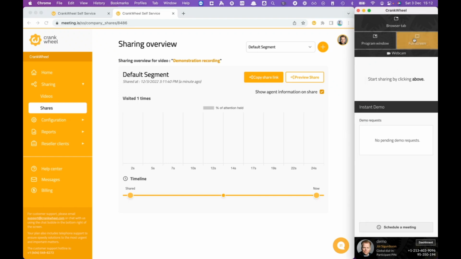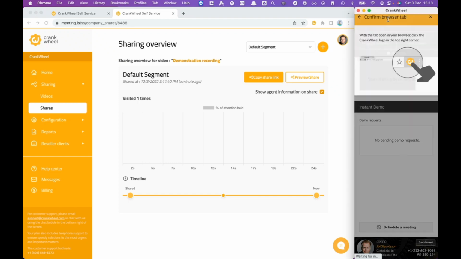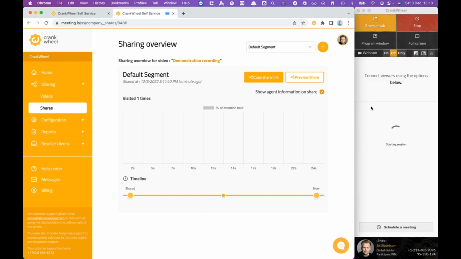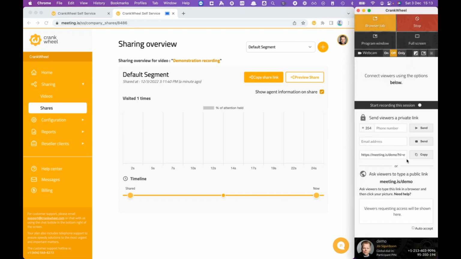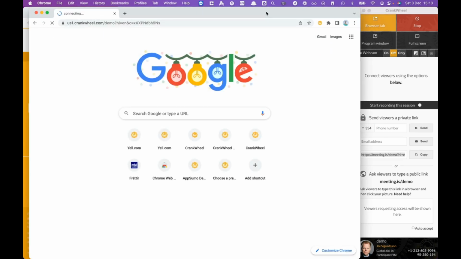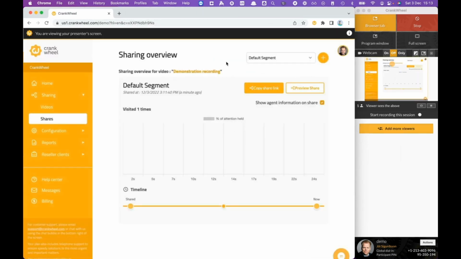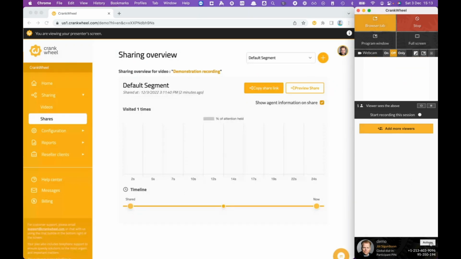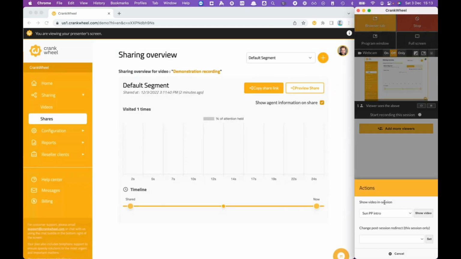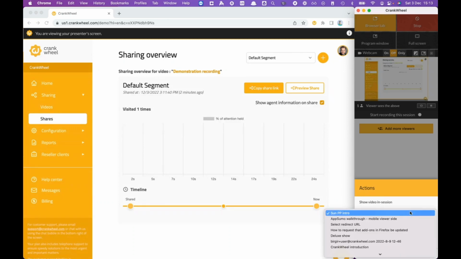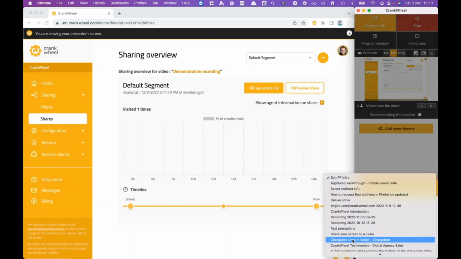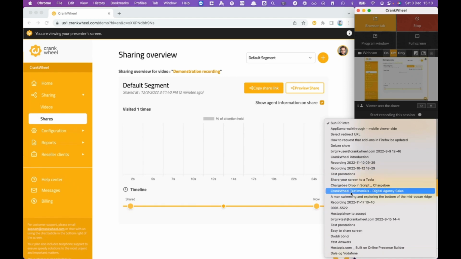You can also share a recording to a viewer in a screen sharing session. We'll just take a very brief look at what that looks like. So let's say I have a viewer connecting here and I'm going to do it on the same screen, a little bit confusing, but this is the viewer experience. And because I chose to make that video available as a projector video, I can show it in session. So let's find that.